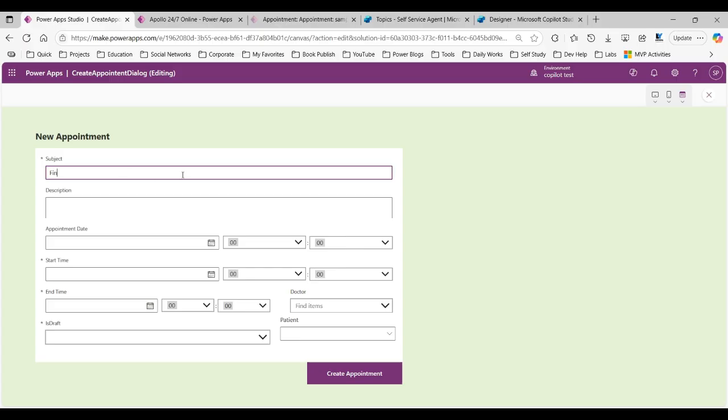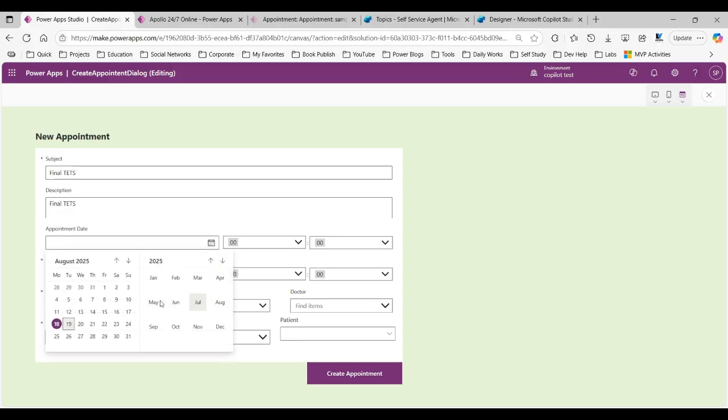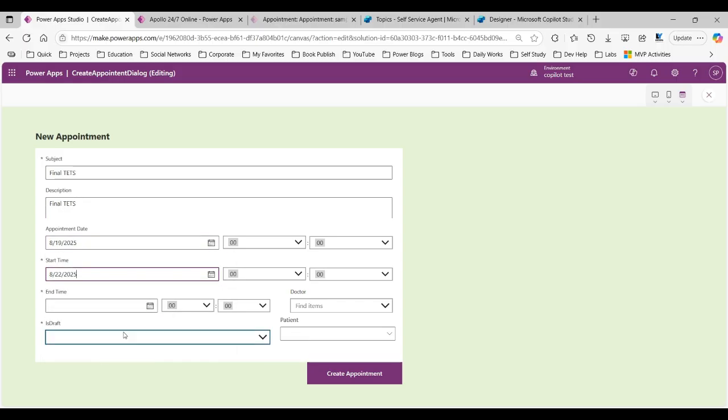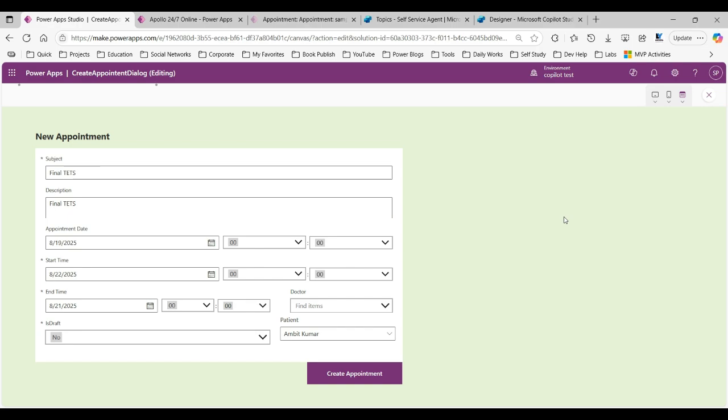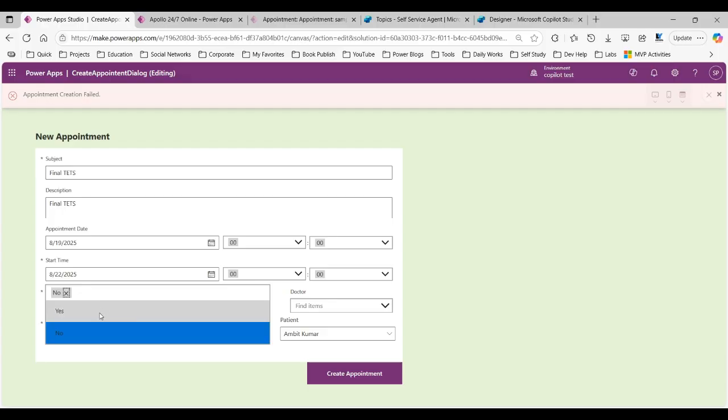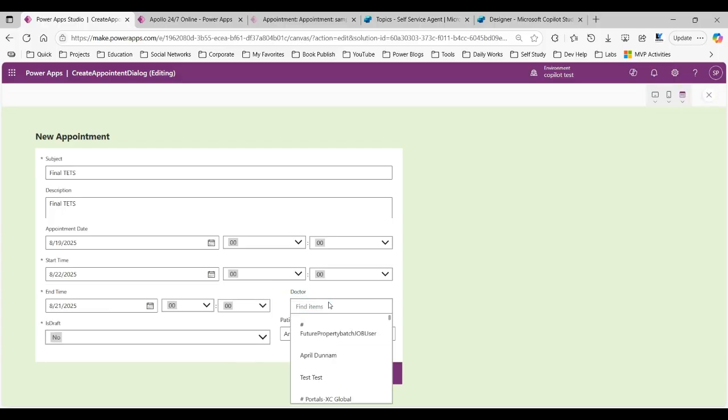Let's say final test, and give some appointment date. And choose a patient, let's say this one, and click on create appointment. Now you see there is an error. I missed the doctor, that's why. So choose a doctor, let's say this one, and create appointment.